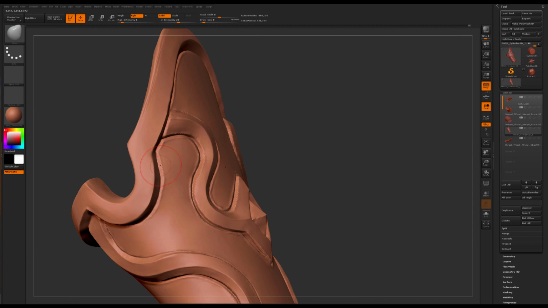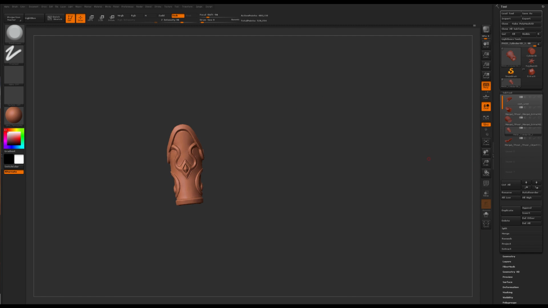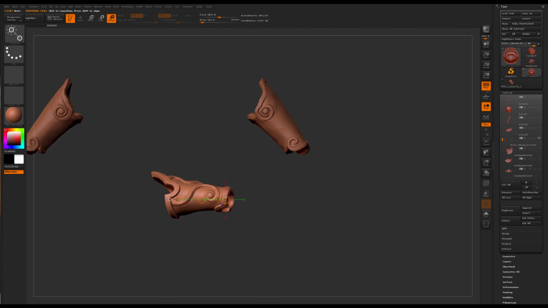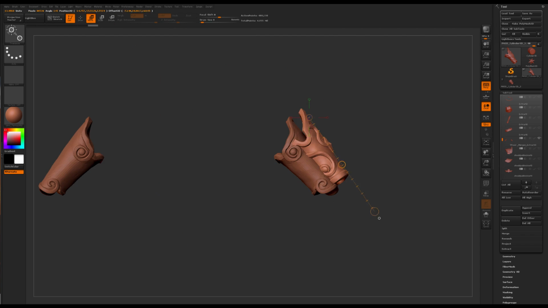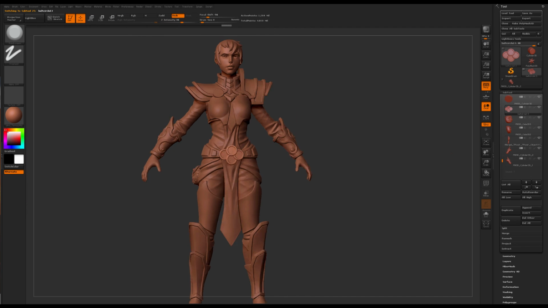So you can kind of see that we've taken the wrist guard now from that blobby thing we saw a little bit ago and refined it, made it kind of nice, and then I can go and position it on the character and see if it looks good, see if the size is right, stuff like that.